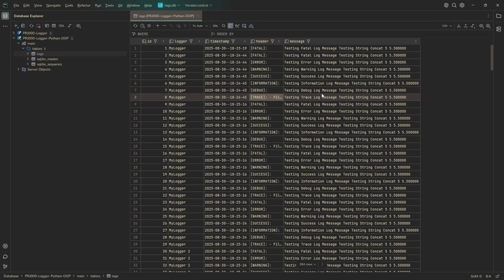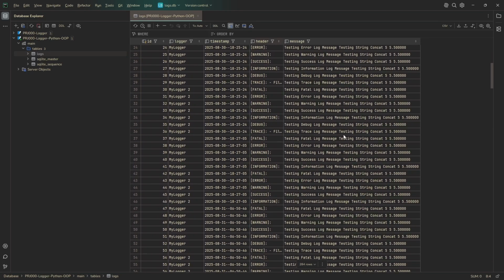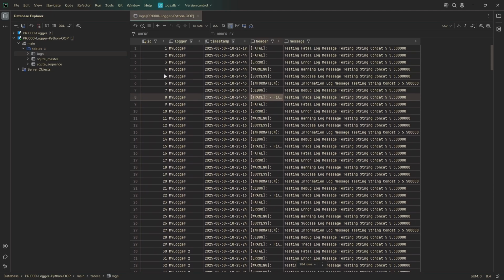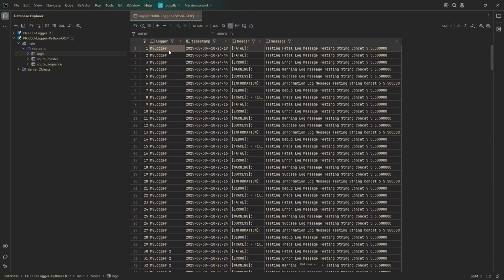But for now, we're going to keep it like this, pretty simple. So yeah, this works. It just prints the ID, obviously. The logger name, which is my logger or my logger 2, the date and time, so the timestamp, the header, and then the message. Pretty simple, right? Really happy with this.